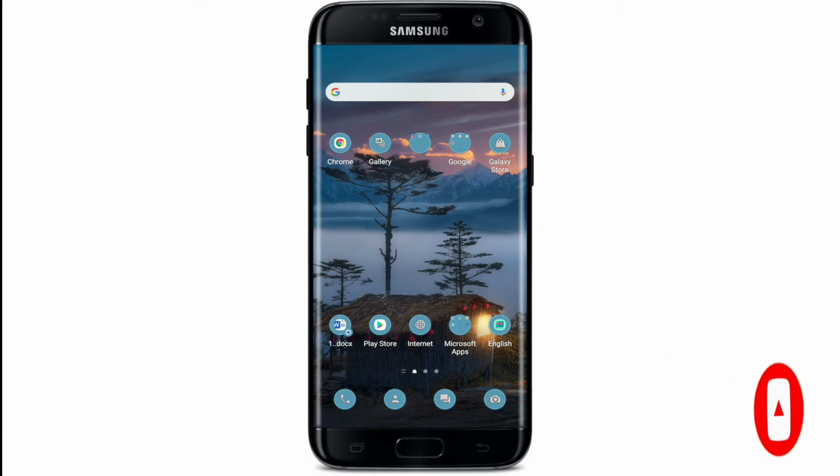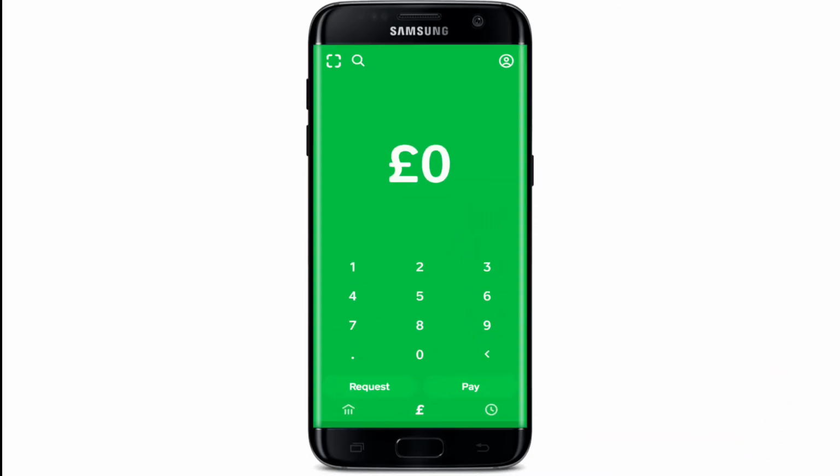Now let's get started. Tap open the Cash App application from the app drawer. Make sure you're logged into your account. Once you are, go to the building icon in the bottom left corner from the home page.